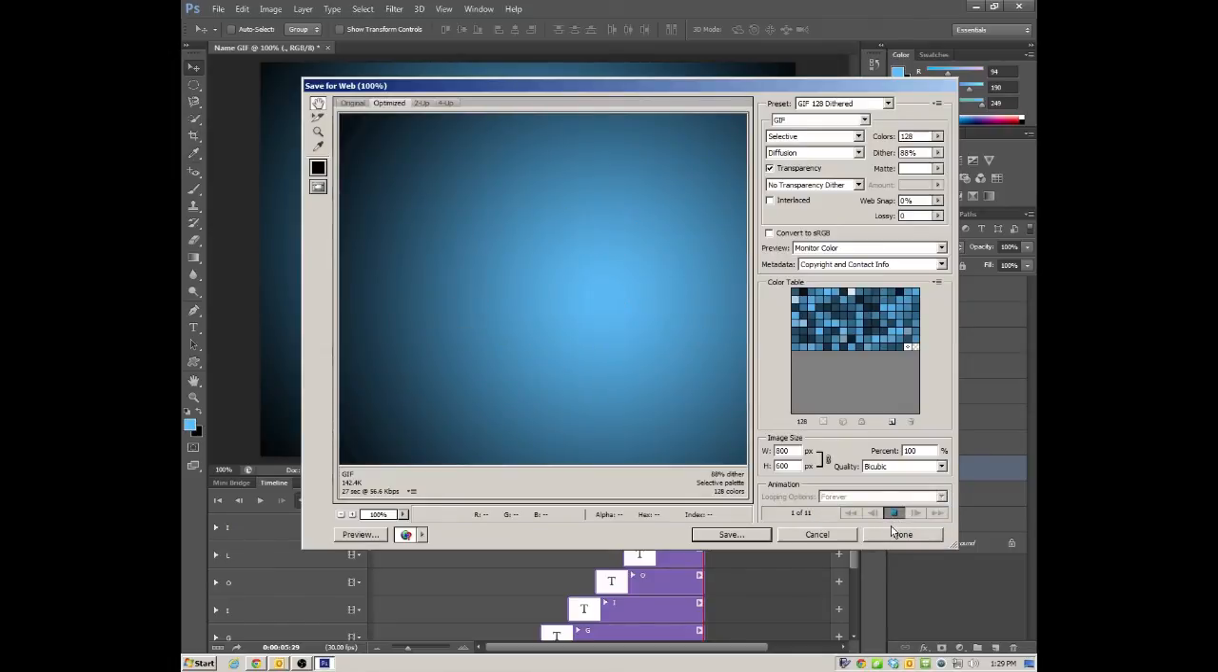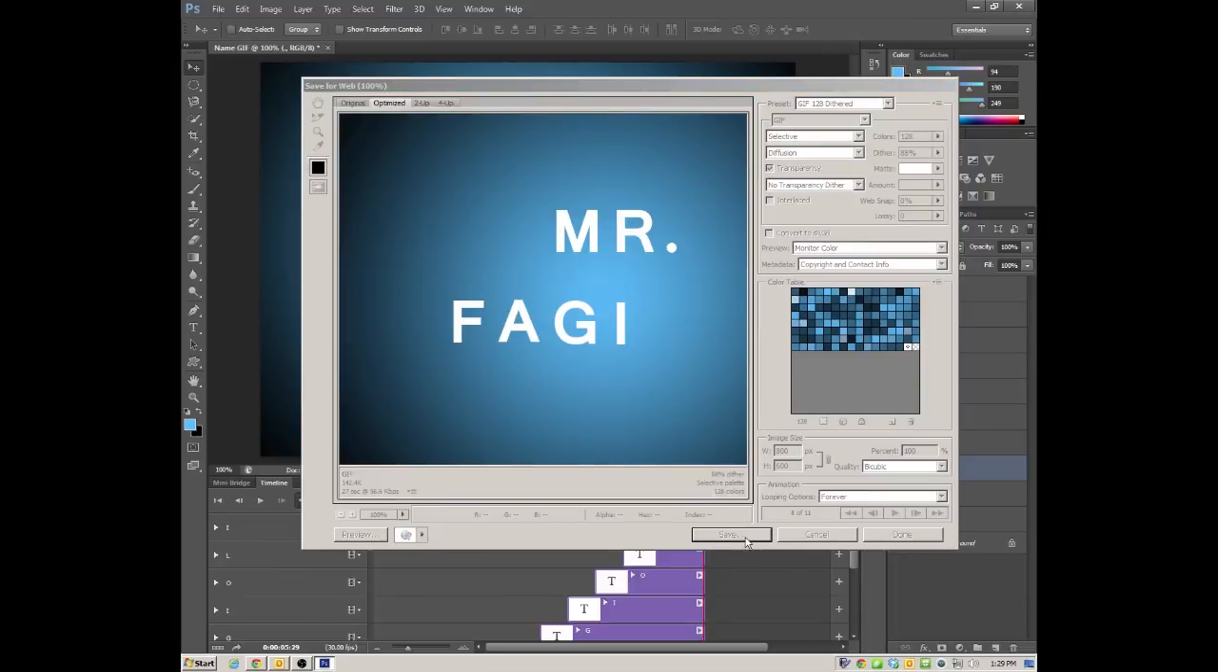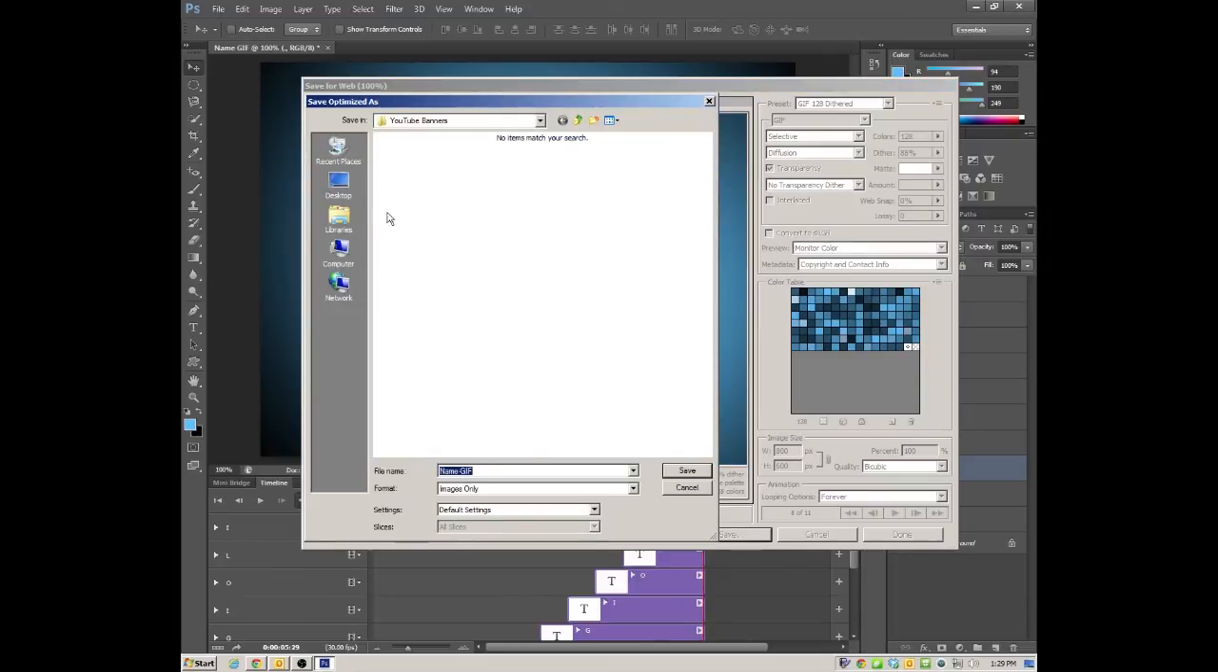And we should be able to preview it here as well. Before we export, we can see what it looks like. And you notice how it loops, and it'll do that forever. Now, we want to save it. And then name it, save it wherever you have saved your other projects.